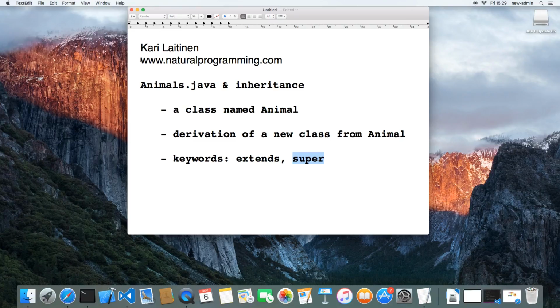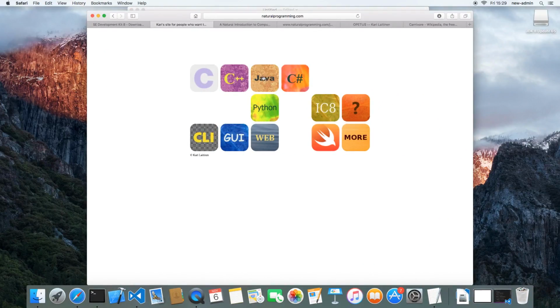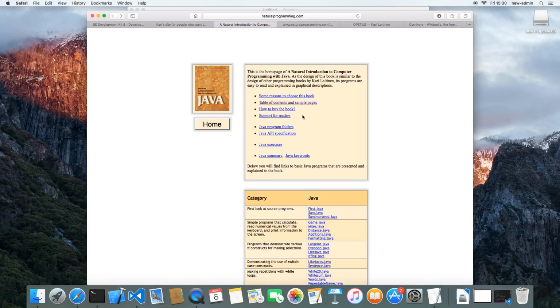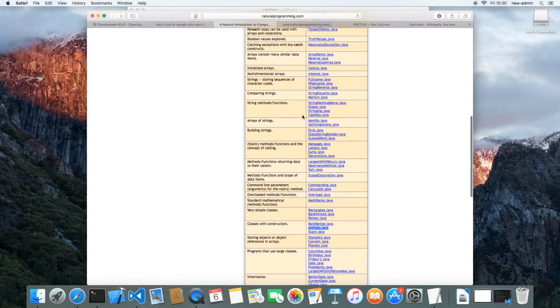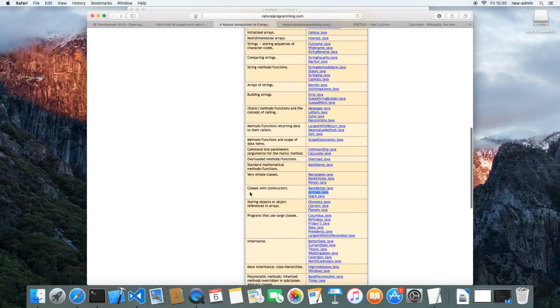And you can find this animals.java from my site naturalprogramming.com. So if you go there, you first have to click this Java icon, and then you will find this page. And here is a long list of programs, and there is one section there called classes with constructors, and one example program is there, animals.java. I have already downloaded it, and we can compile and execute the program.